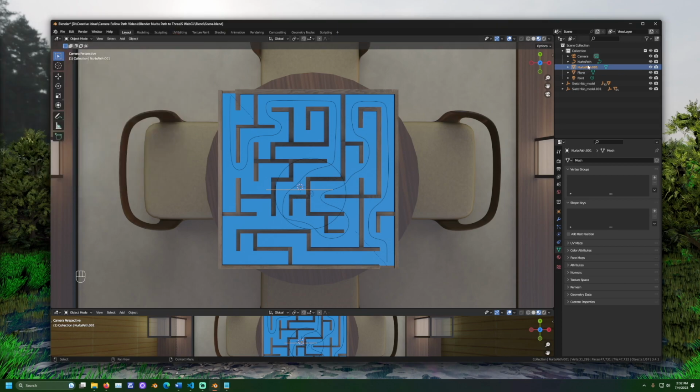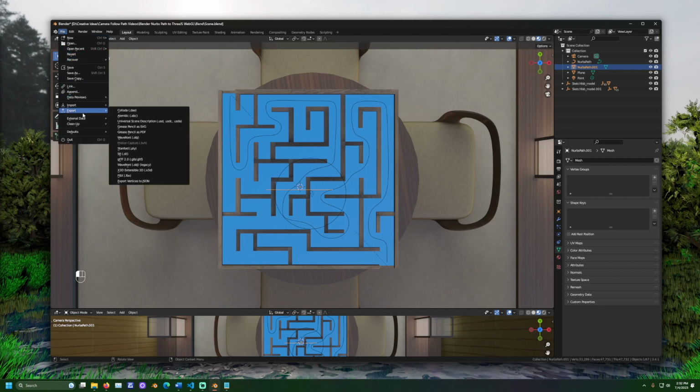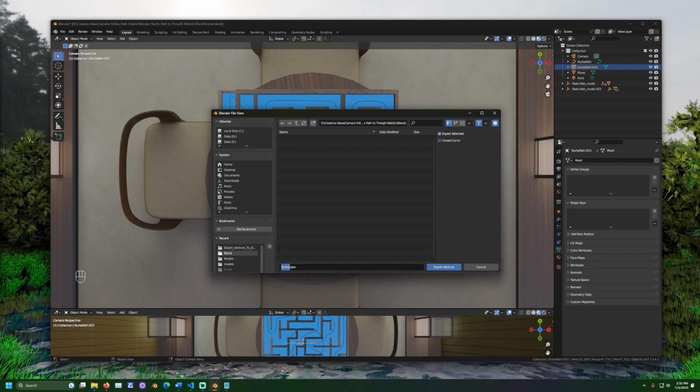Select the mesh representing the Nurbs path. Click File, Export, and you should see a new button named Export Vertices to JSON. Choose a folder to save your file to, name it, and make sure the name ends with .json.